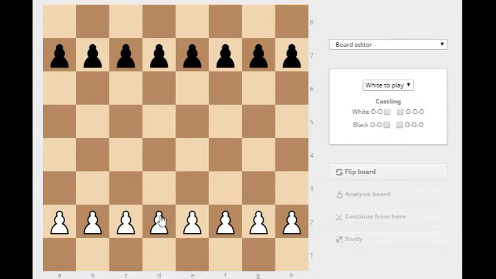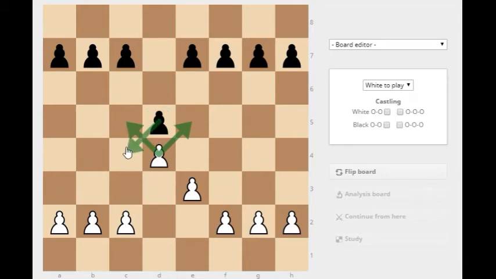The pawn moves forward like that. It can move from the starting position twice, or it can move once, and they capture diagonally, like that. This pawn will capture like this.